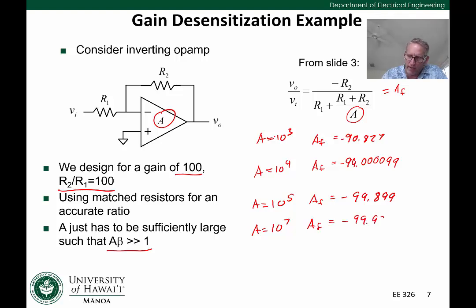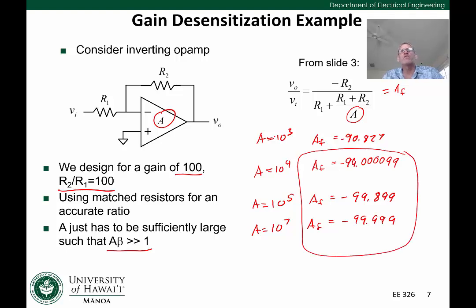As long as A is sufficiently large, our gain, particularly this region in here, is really close to 99, close to 100. So this is just an example of how we have these orders of magnitude change in our open loop gain, that is A, but our closed loop gain, AF, remains relatively constant.